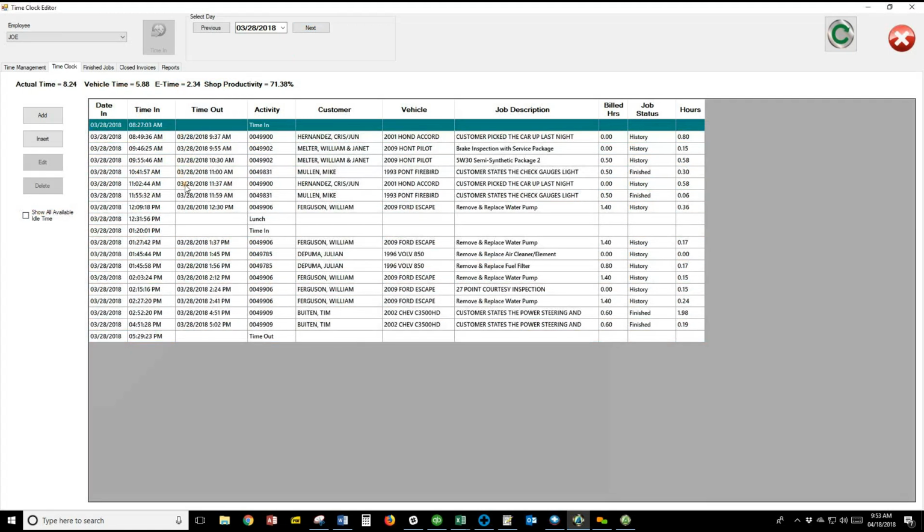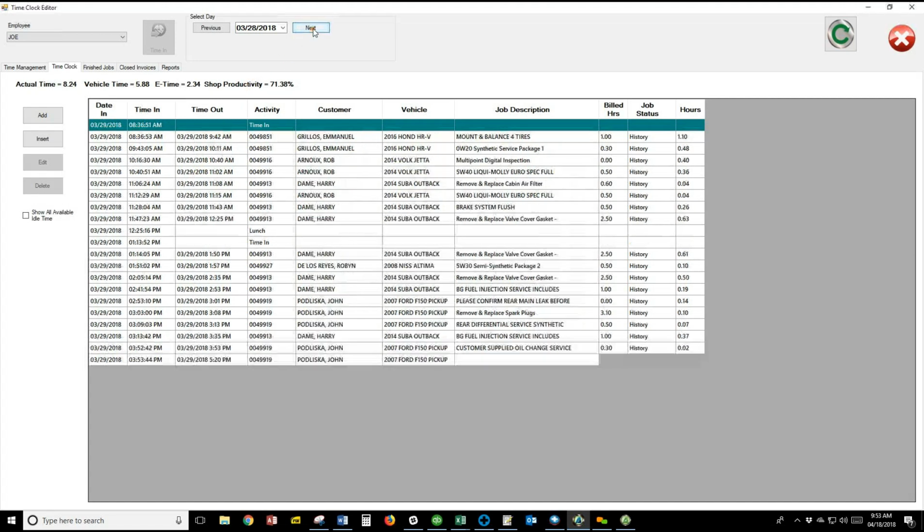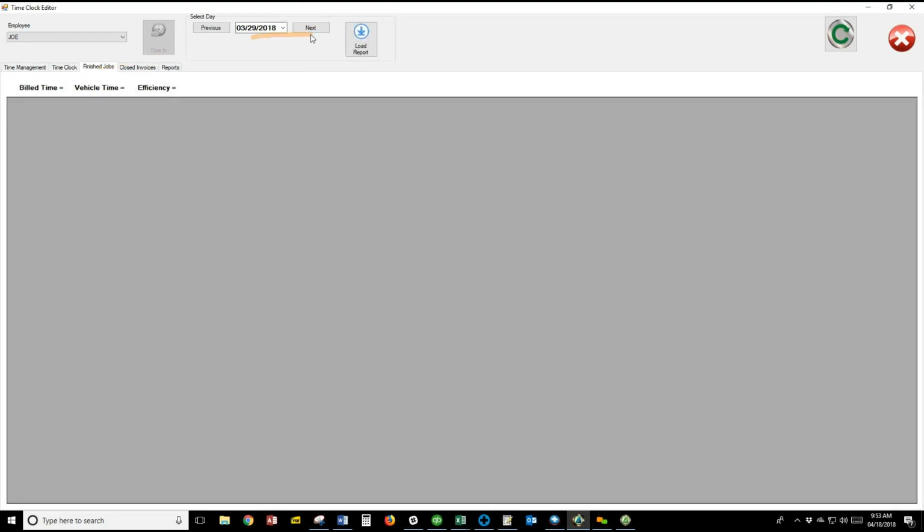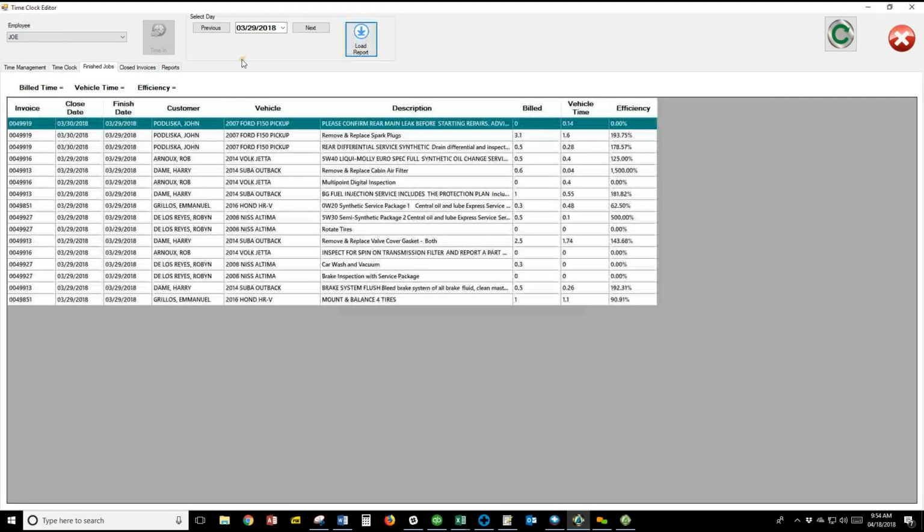Don't overmanage it. It's just a tool. But how easy is it for your technicians to use? How easy is it for your service advisors to use? And now you can look at finished jobs. So now we can see what got marked finished that day and what his efficiency was per job.